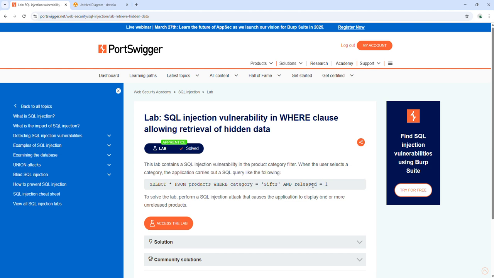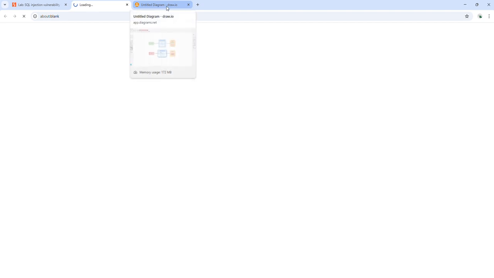If it is not released and it is a gift, it will not work. It will not get this product. It will only get this product if both conditions are met. To solve the lab, perform a SQL injection attack that causes the application to display one or more unreleased products. So now we are going to do the attack in this lab, and then we will explain it using the diagram we have here.